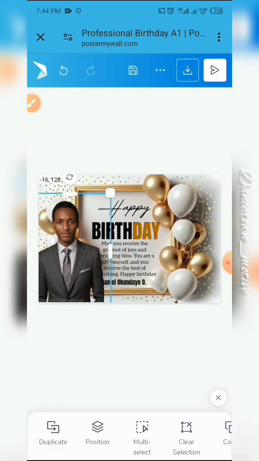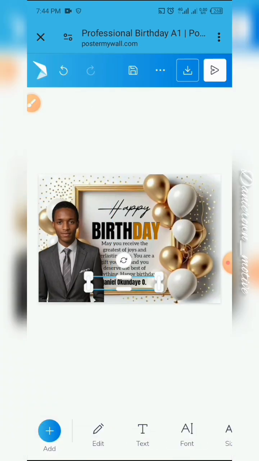Okay. Now let's cover the name here. So we shift the name also, a little to the side here. So now it has been shifted and everything is now set.